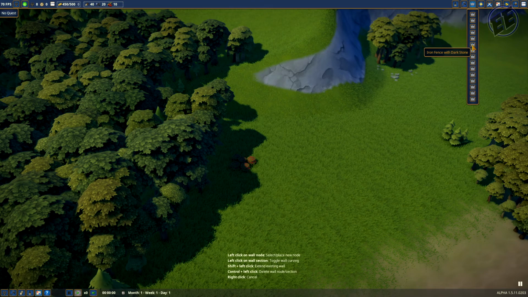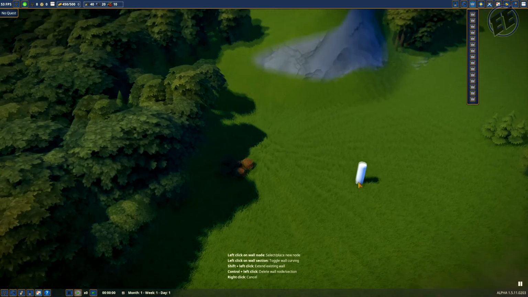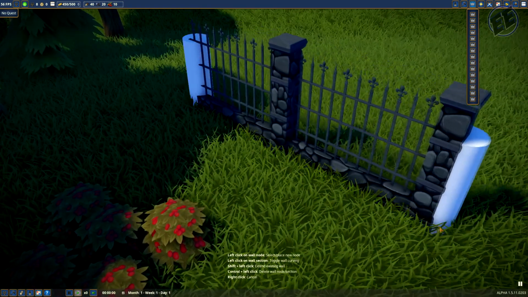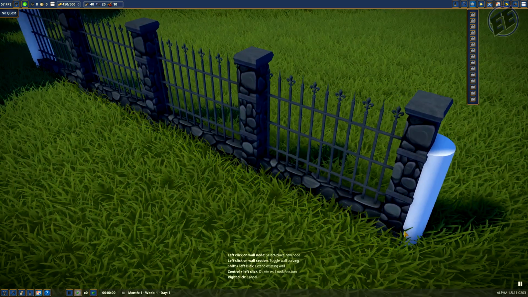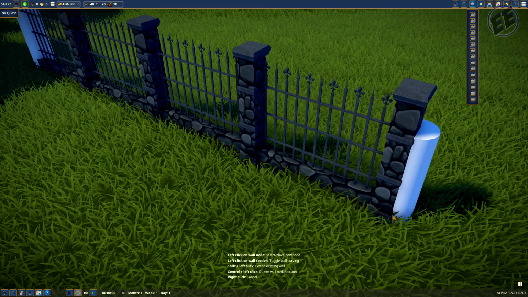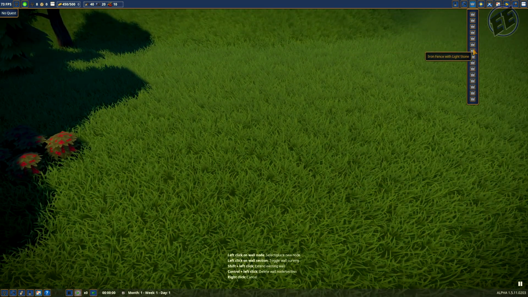We've got iron fence with dark stone. Ooh, that is going to be lovely. Let's see. Iron fence with light stone. Yep, equally lovely. Iron fence with dark stone and ornaments. Okay, gotta get close for this one. See the tops of the metal spikes? Some of them have fleur-de-lis. Okay.